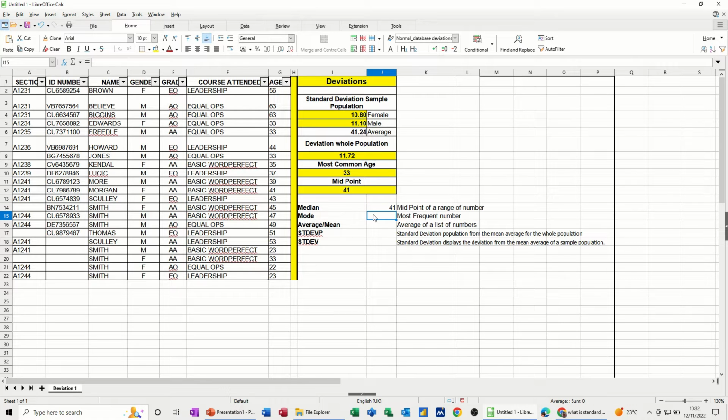The most frequent number in that list is the mode. So if I just go equals mode, select the same list, tick, 33 is the most frequent number in this list. So you can see there's quite a few 33s there as you come down this list.